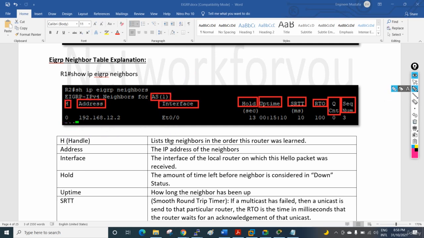Now just remember, H means handle. Here it is showing the list of neighbors, in the order this router learned them. Which one it learned first, which one it learned last, it will show you in this list. After that, address, that is the IP address of the neighbor. And this is the interface of the local router on which this hello packet was received. So this is our interface. If this is our router, you have here E 0/0. So this is the interface where we receive the hello packet from this router.